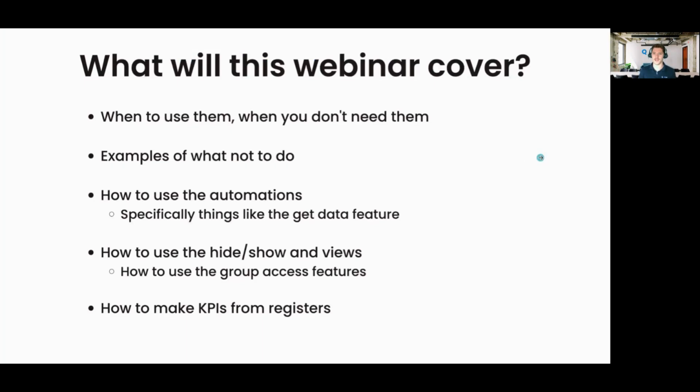Okay, so in particular, what I'm going to cover on this webinar is when to use a register and when you don't need to use them. Examples of what you don't want to do with registers and things to avoid there. Also, we can look at how we can use the register automations in more detail. Specifically, some of the features like get the data is a really useful and powerful tool that can save a lot of time on admin. So we'll spend a bit of time looking at that.